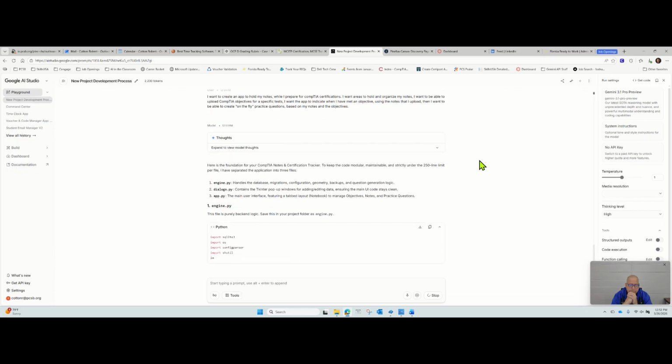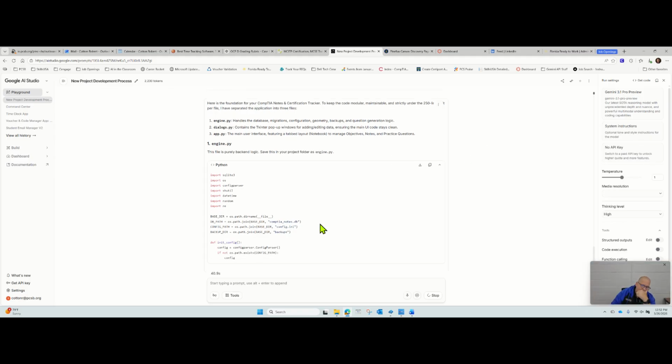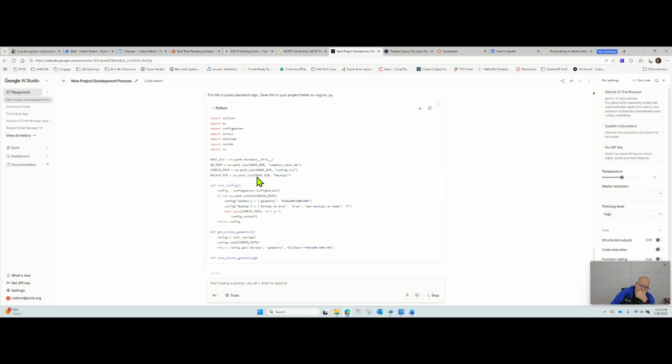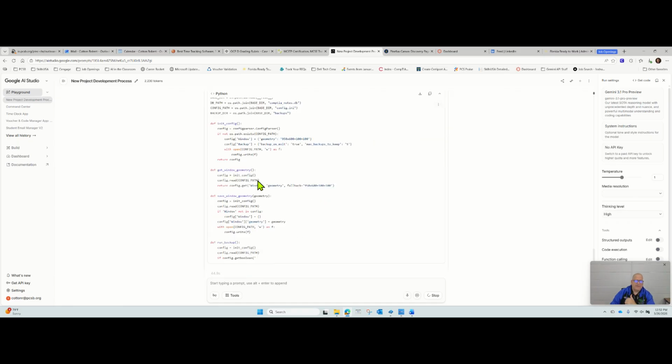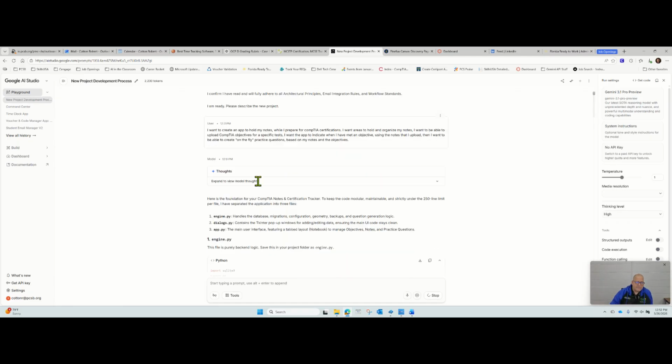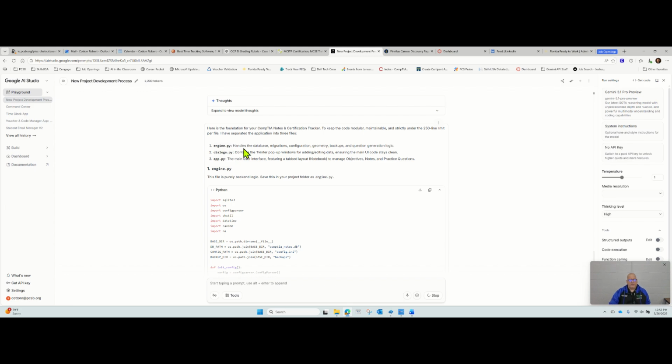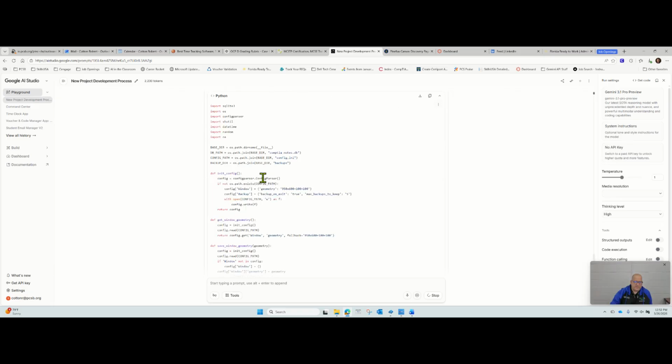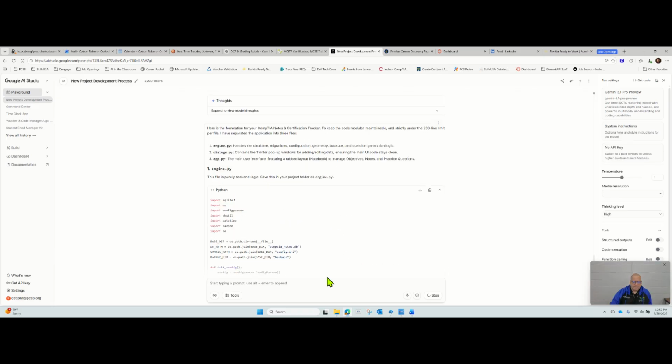All right, so first thing it's going to tell me is the 3 files that we're going to create to begin with. And then it's going to give me the code for each of those files. So we'll go ahead and create those files.